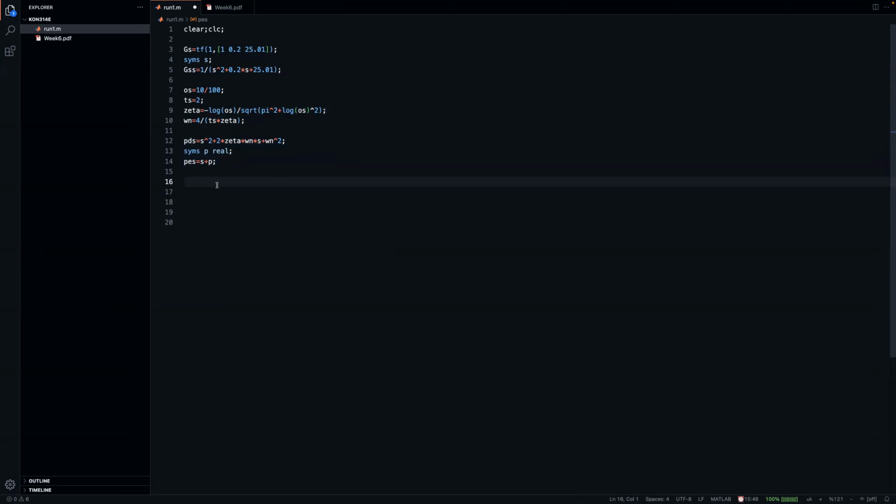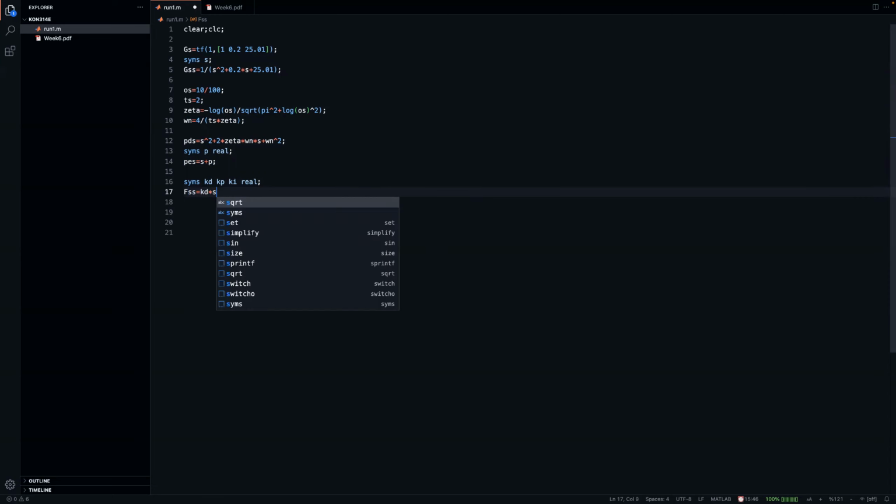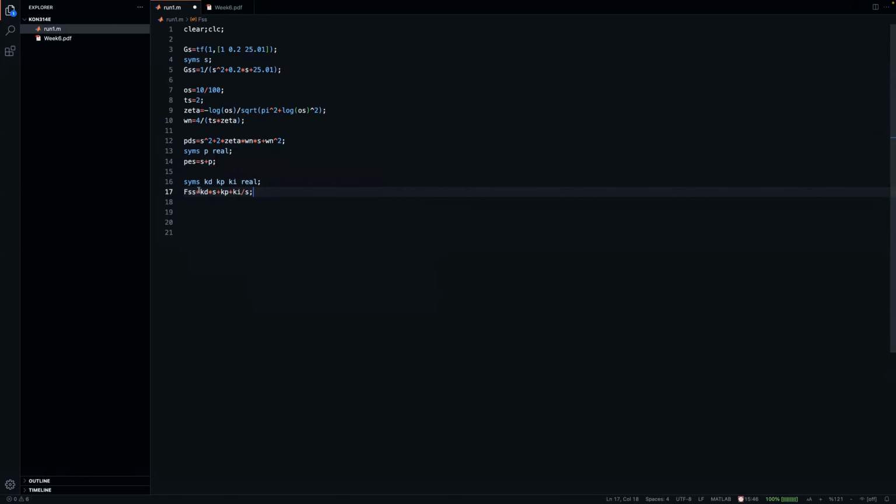Now we need the structure. So therefore, we need the controller parameters, kd, kp, and ki. These are going to be real values. The controller is going to look like, you can either use kd times s plus kp plus ki divided by s, which is a good representation. It shows you the derivative part, proportional part, and integral parts. Or you can just use kd s squared plus kp times s plus ki, the whole thing divided by s, which is the transfer function form.